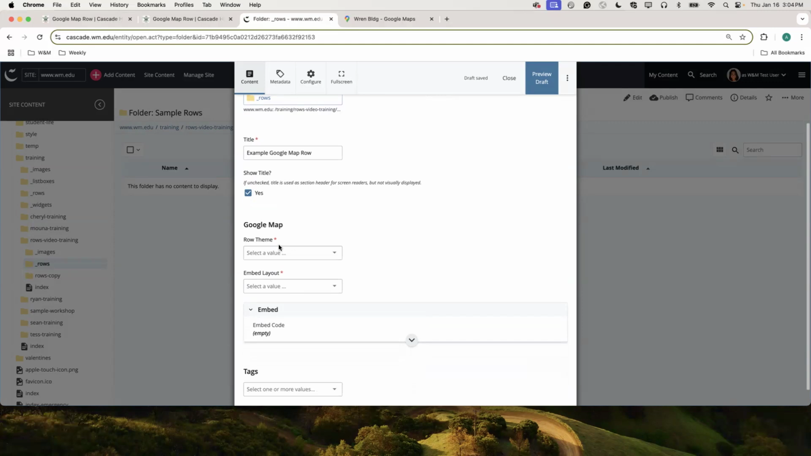The row theme is a required field. Select a theme to coordinate colors within the row. Elements within the row will be color coordinated and optimized for design and accessibility. When placing the row on a page, the theme can be customized for that page.